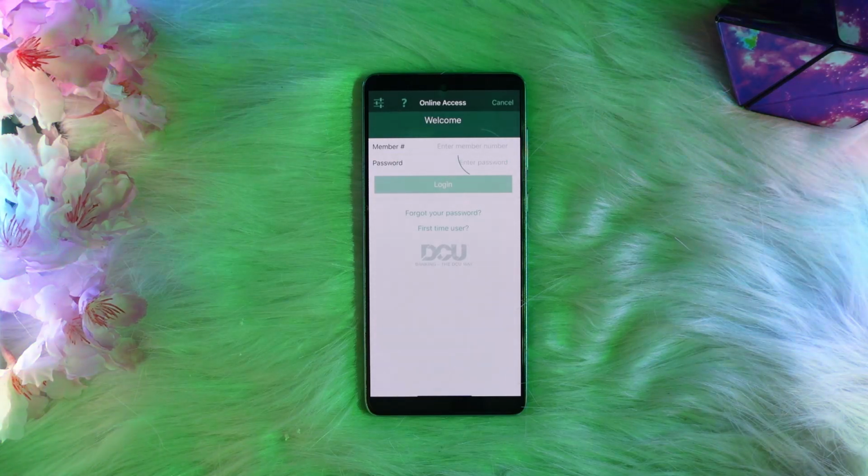In this video today, I'll guide you through the steps on how you can add or transfer money from DCU to Bank of America. Well, the process itself is actually pretty simple and pretty easy, so let me guide you through this video.